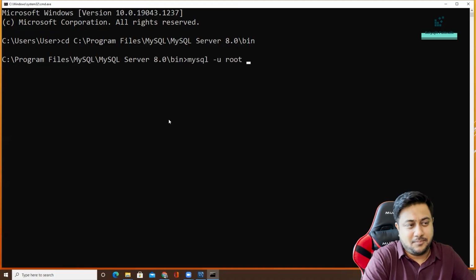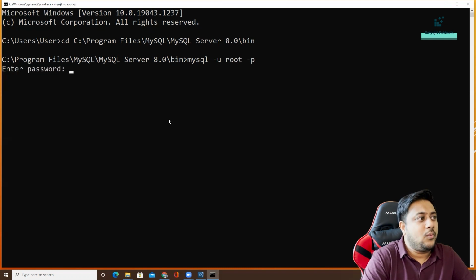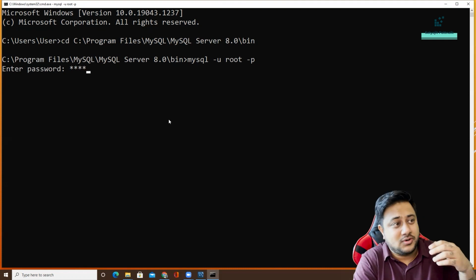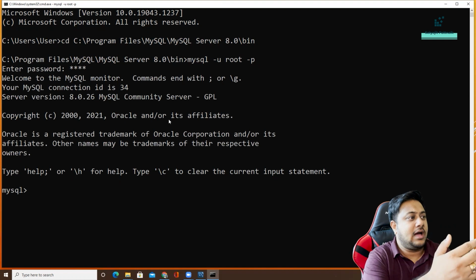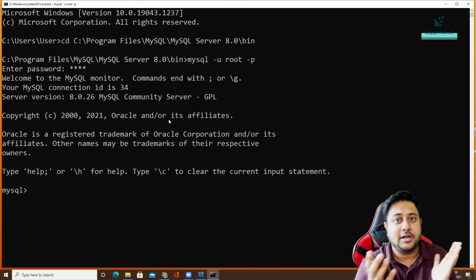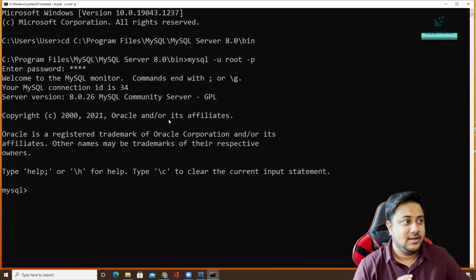-u means username. -p means what is the password. I'm entering the password. Everybody knows my password. My password is root. My username is root. Click on enter. Now you are connected to your MySQL database. Simple. Simply how to connect Unix to MySQL database.